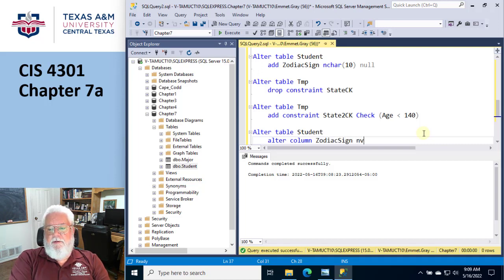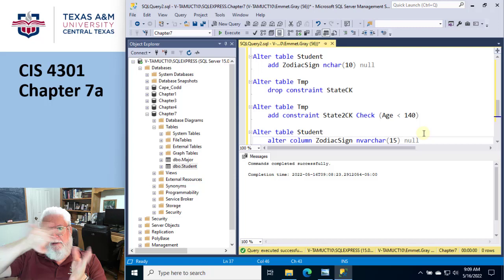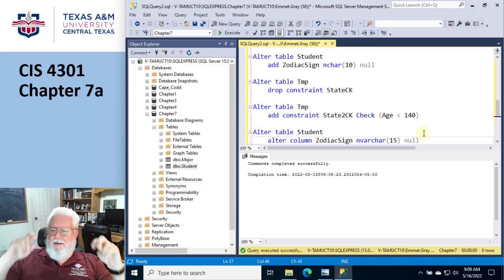And I'm going to change this to nvarchar, I don't know, 15. And I could change null to not null, but I'm going to leave that alone. That's how you change the other parts. Now, you can't change the name, because you have to call it by its name. I mean, you can create a new column and then get rid of the old one, but there's no rename.